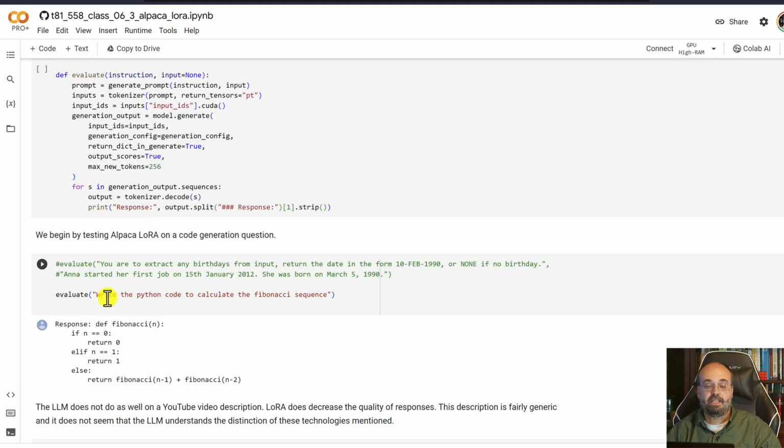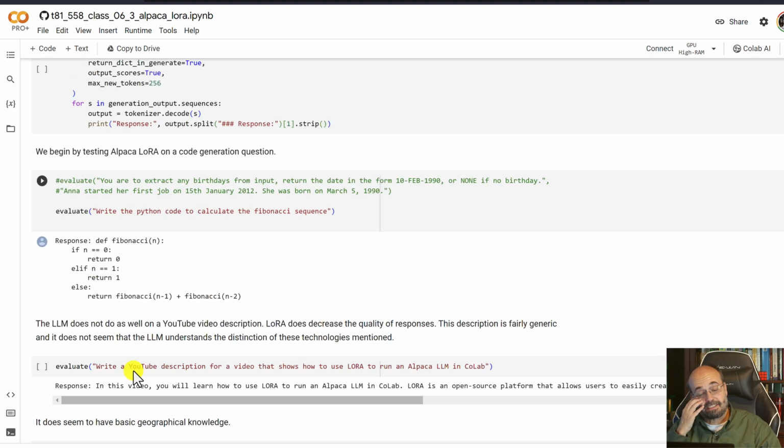If you run this one, I said write the Python code to calculate a Fibonacci sequence, and you can see it does give you that. But this is a LoRA-enabled model, so it does not have the processing depth of the Alpaca that it was created from, so it's not quite as advanced here. I said write a YouTube description for a video that shows how to use LoRA to run Alpaca LLM in CoLab, basically what you're watching right now.